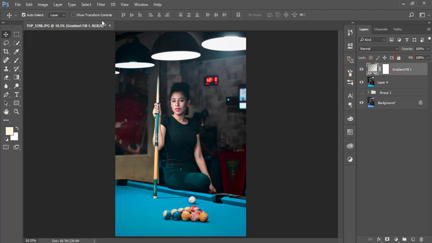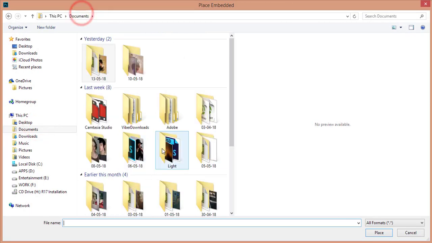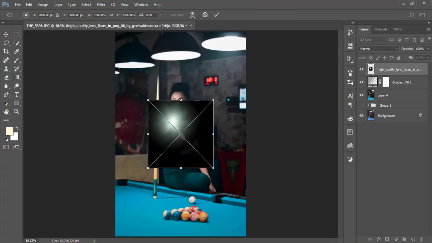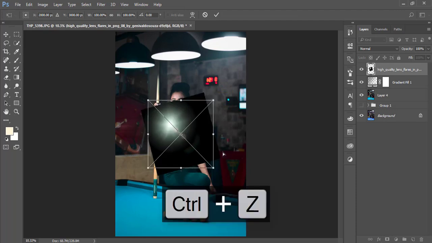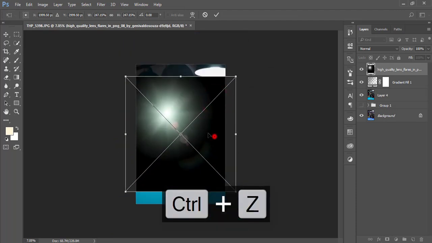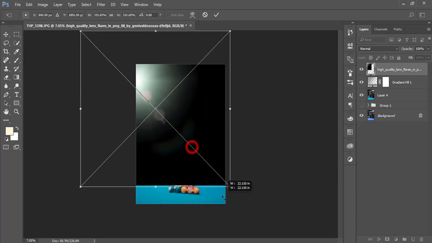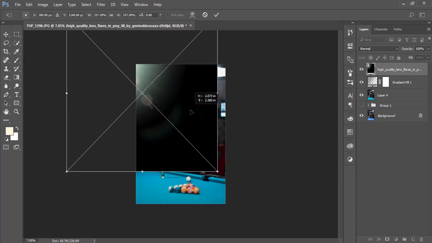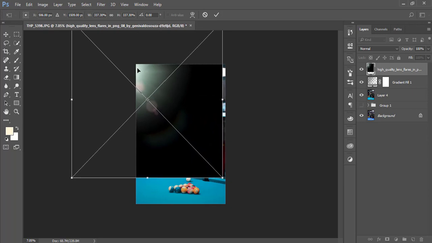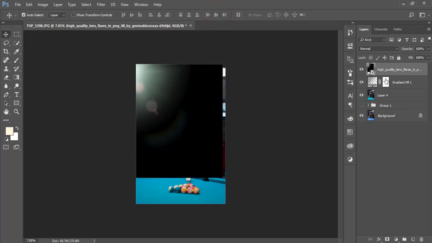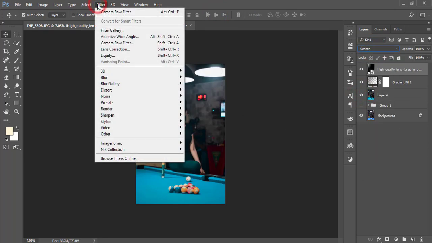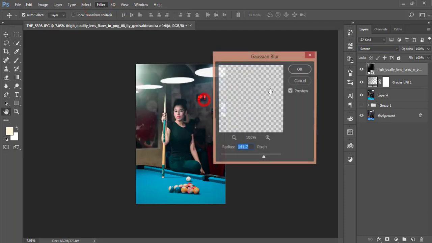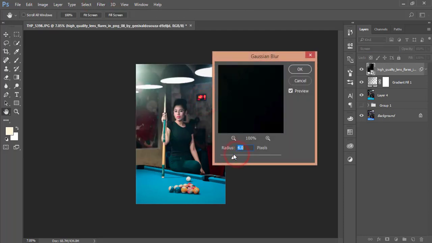Okay, after that, I'm going to the Filter and Place Embedded option. Here is some of my light collection. I'll add this light. Okay, just rotate this one like that, or this one is good. I'm making it bigger, more bigger. I want to apply this one, but I want to make a feel like the flare is coming from here. Okay, and blending mode Screen. After that, go to Filter and go to Blur and make it a Gaussian blur a little bit. That's good.